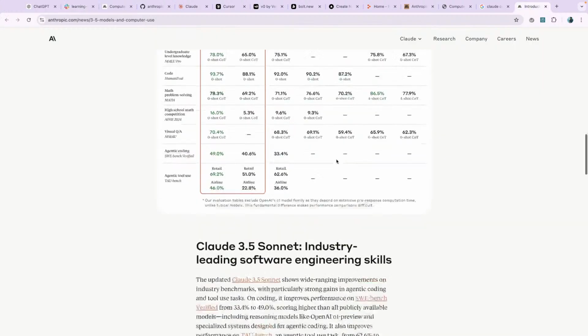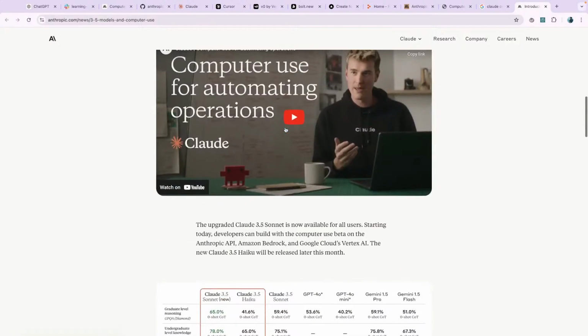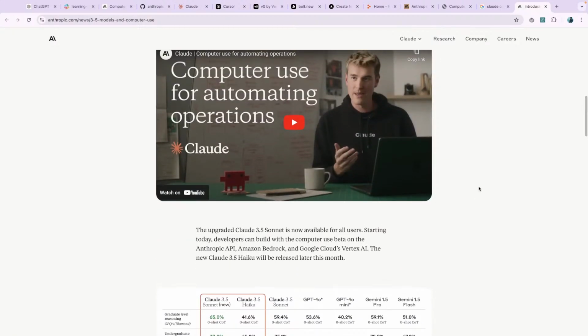This morning, Anthropic released their new model, Claude 3.5 Sonnet. I mean, they updated the model with better results, especially for programming. So that's a highlight. Then they introduced computer use, which means they have developed a model and tools that can access your computer and do the job for you.